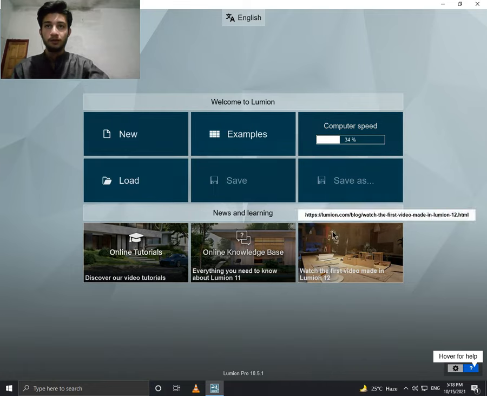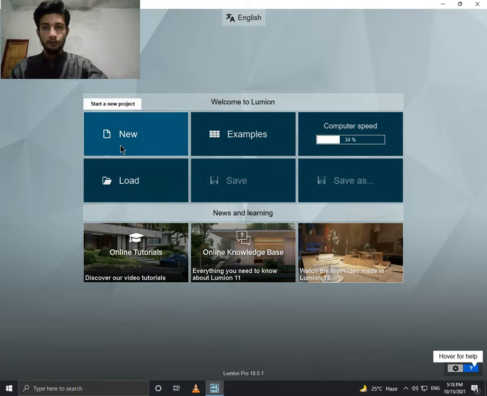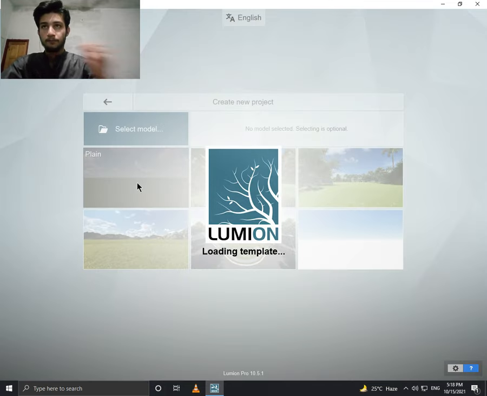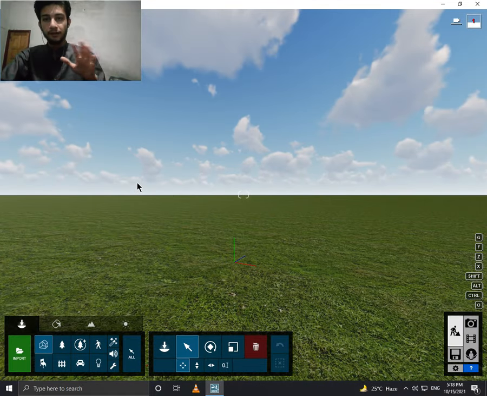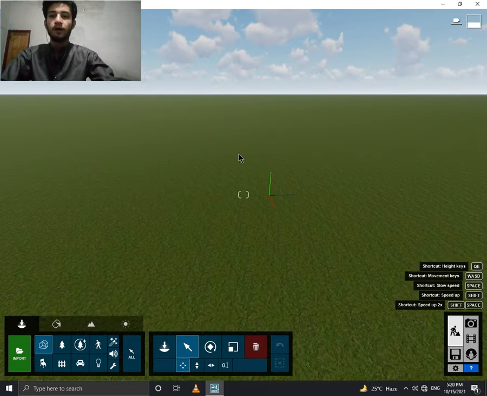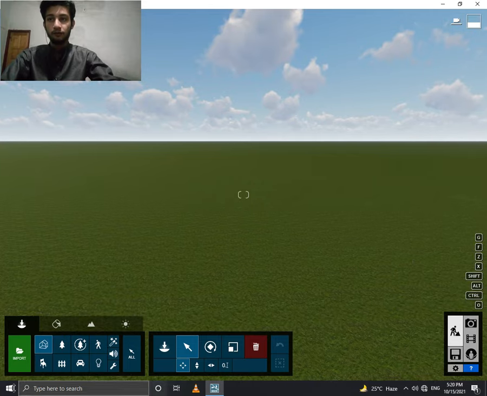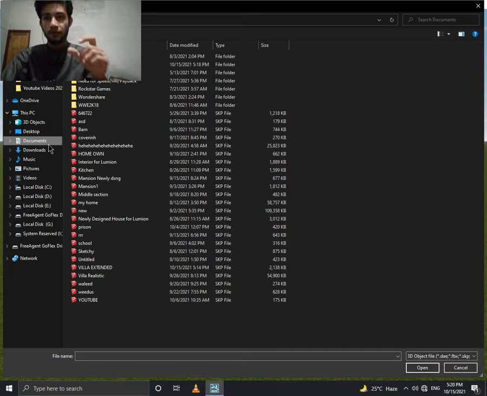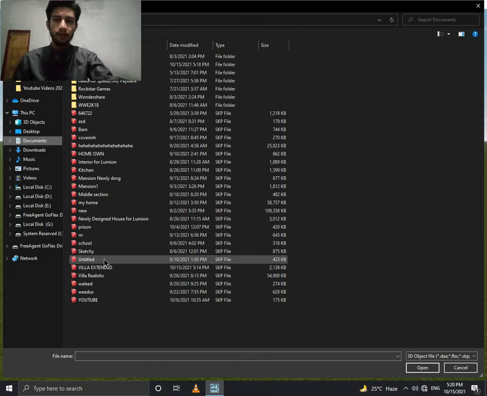Okay, anyways, we are not here for checking the computer speed. Let's create a new project and select the plane model, select the plane place. So we have selected the plane area. Now we're here in our plane area. Now what we need, we have to click on this import option and make our villa appear here. Where you have exported the villa, you have to select it from there and import it to Lumion 10.5 or whichever Lumion you are using.